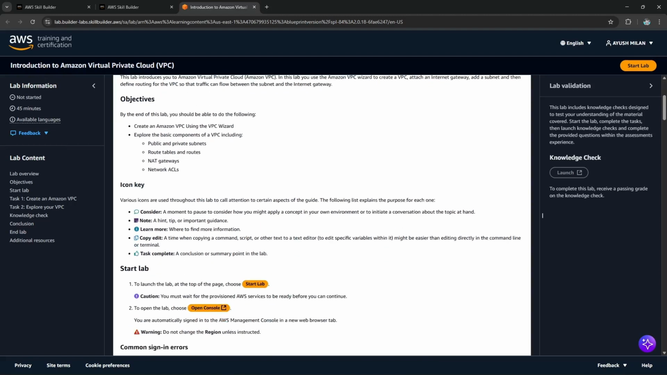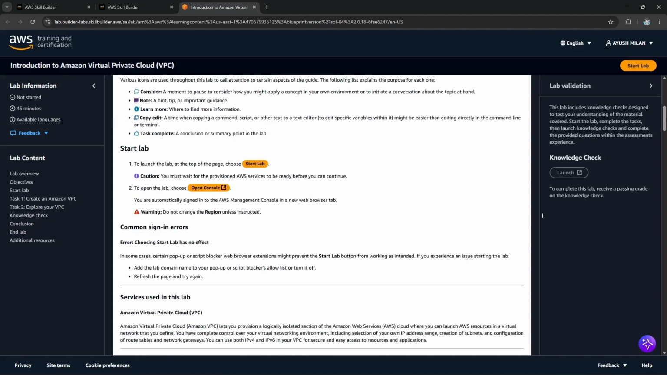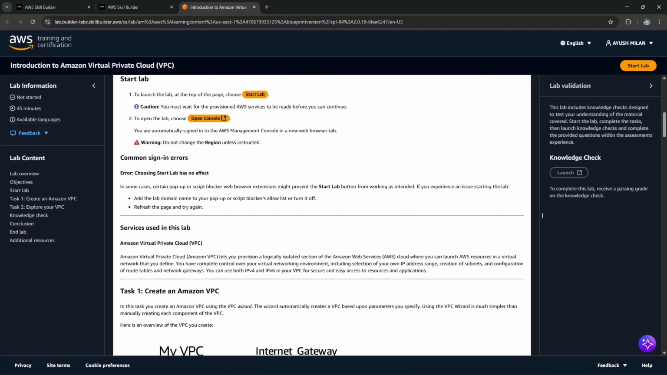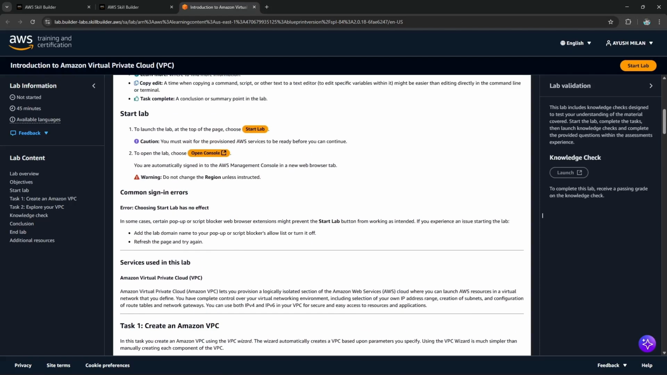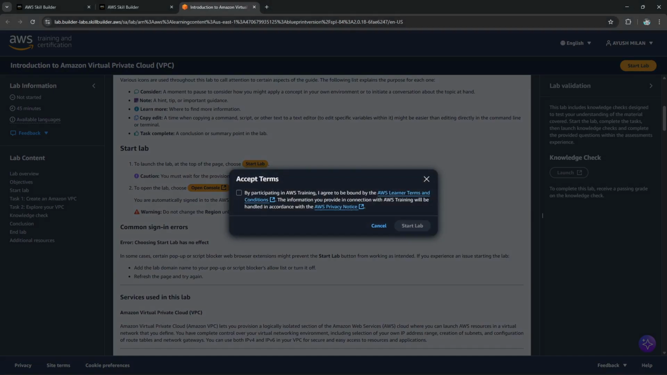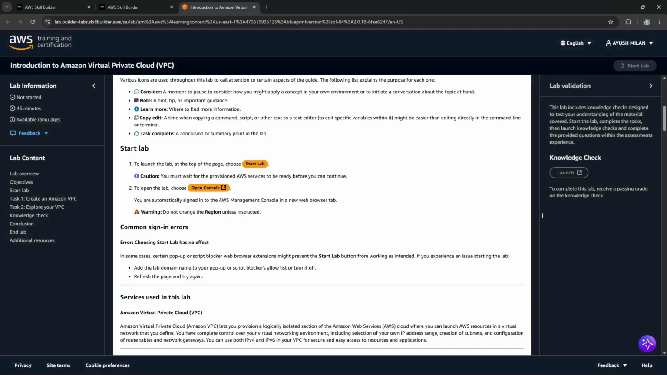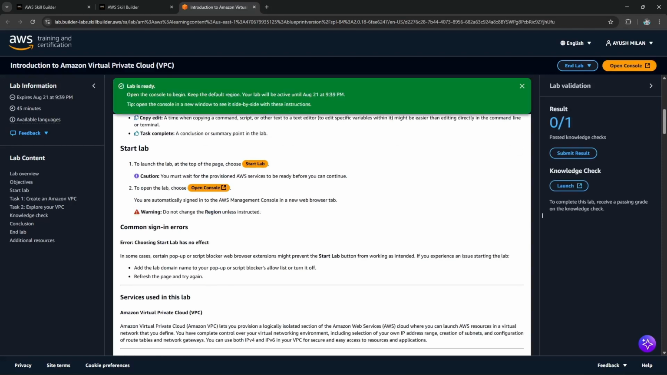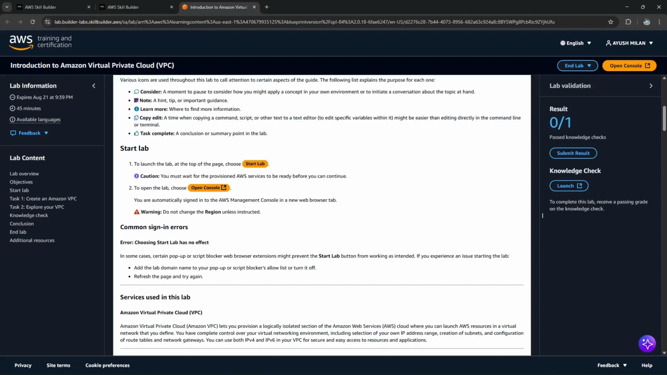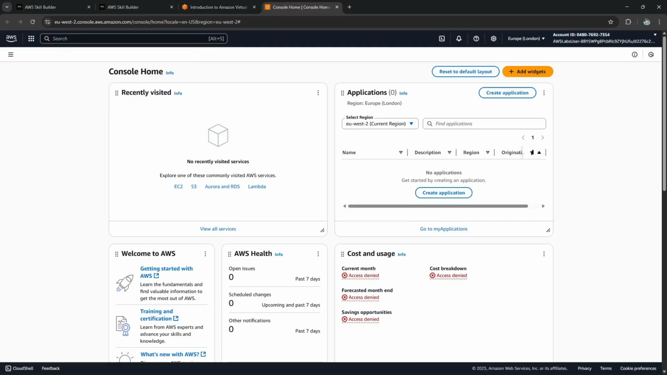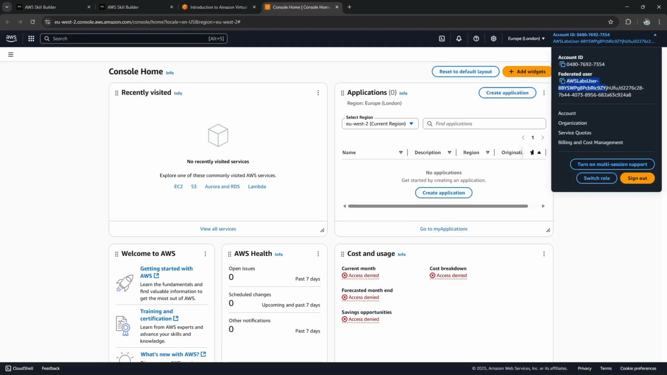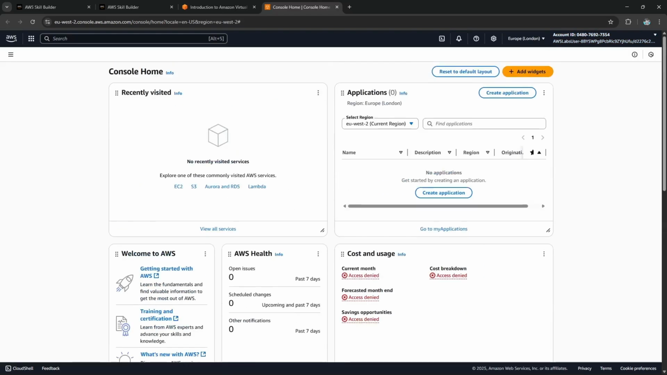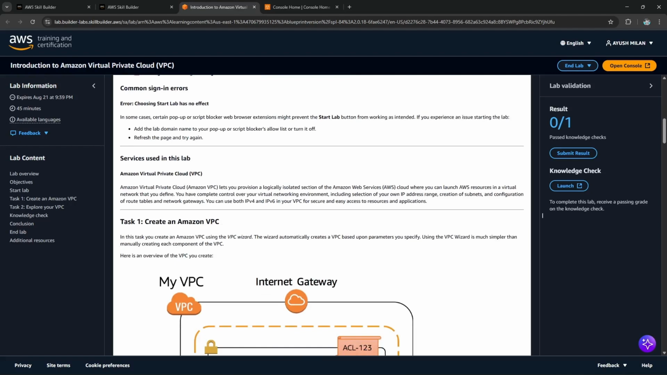In this you can also see the objective, icon key, how to start the labs, and all the details are mentioned in this document. So let's click on start lab by accepting the terms and conditions and click on start lab again. It will create a lab for you and you will have your own AWS console. You can see open console on the top right corner. Just click on that, go to the console. You can see the AWS lab user is created for you. You can do your hands-on in this account.